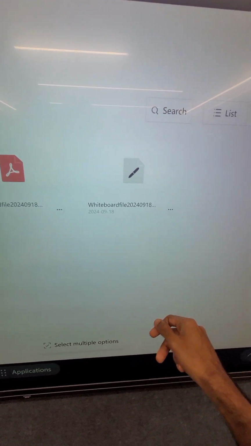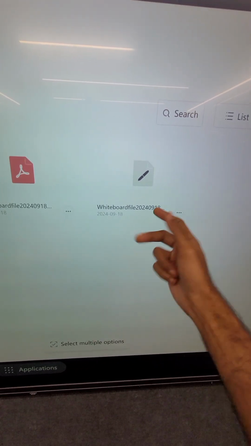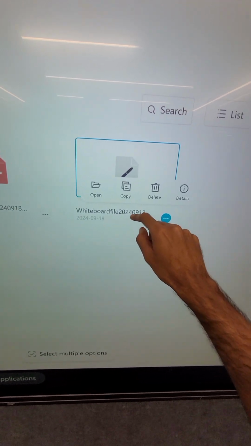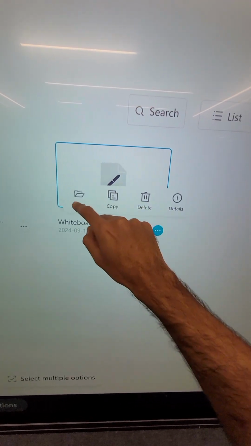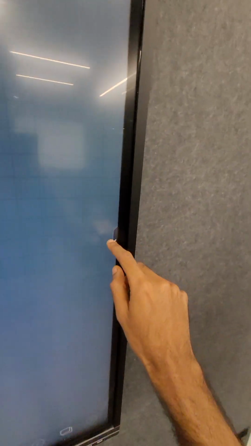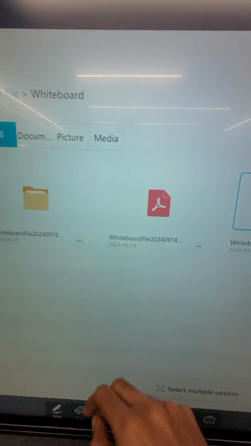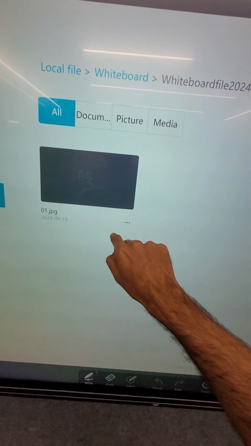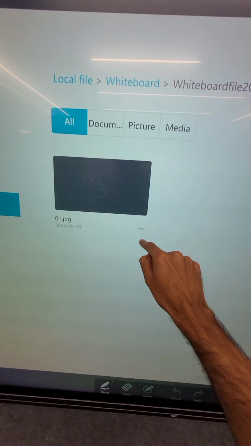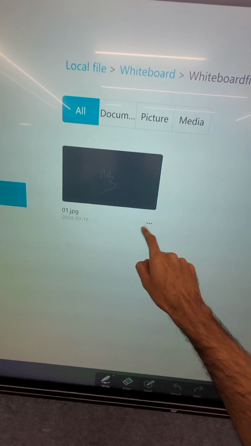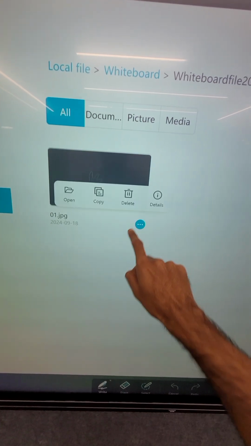Where did it make the copy? I don't know. Anyways, so you say open. Oh, it just opens up in this format. So yeah. And then if I just go back over here and then say, is this JPEG though? Oh, this is the JPEG actually. That is MSB format. It'll open up in the whiteboard software.